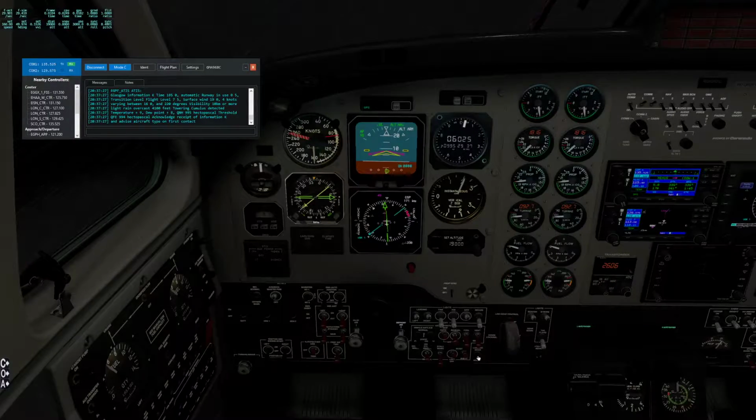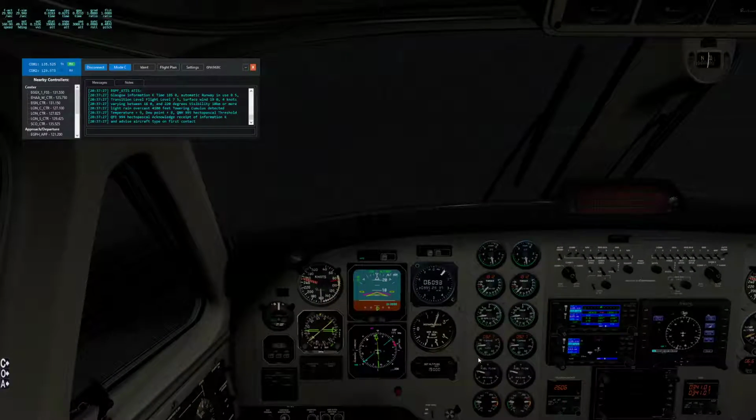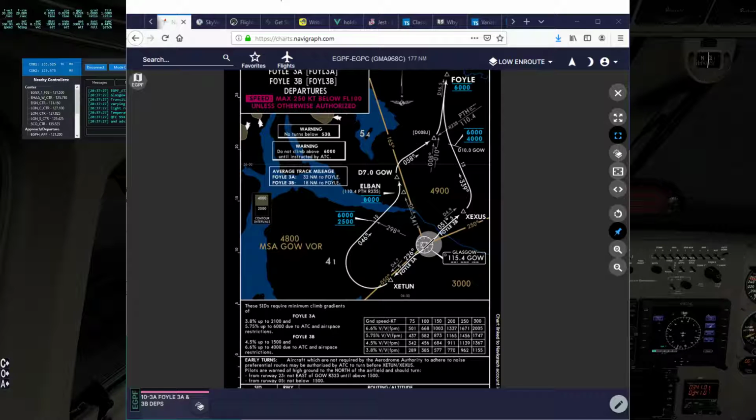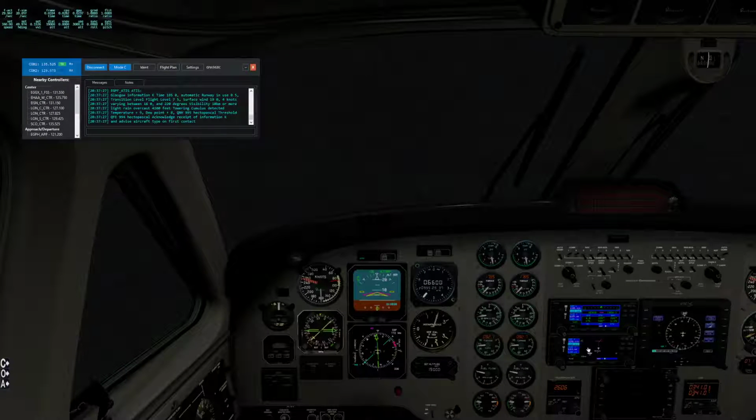Gamma 968 Charlie, clear to leave control airspace on track foil. Cleared on track foil, Gamma 968 Charlie. Gamma 968 Charlie, cleared to leave controlled airspace. Cleared to leave controlled airspace, Gamma 968 Charlie.